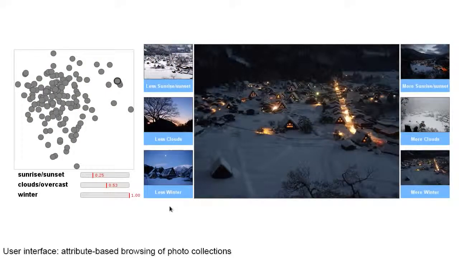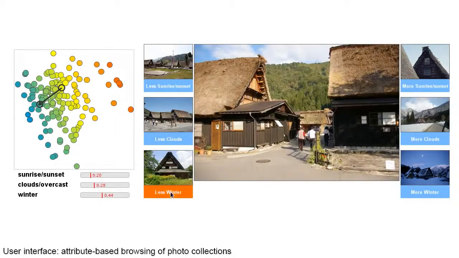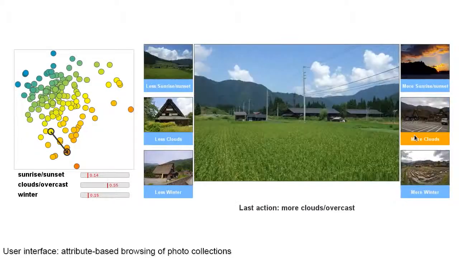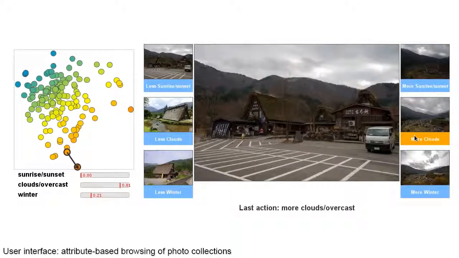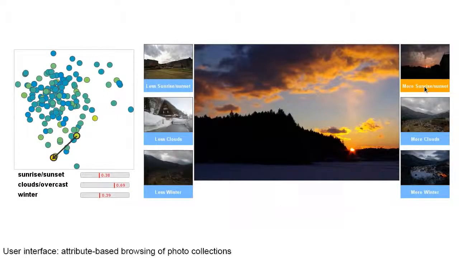We can also browse a photo collection by retrieving images with more or less of a certain attribute. We decrease attribute winter. This corresponds to walking in a specific direction of the attribute space, as illustrated on the left. Then we retrieve an image with more clouds. Finally, we look for a sunset or sunrise image.